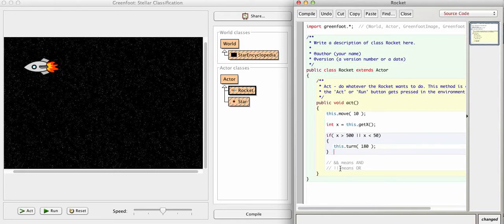So essentially, instead of 2 bars, if you wanted to ask an and question, you would do and, right? Well, that question would always be false because, of course, x can't be greater than 500 and less than 50 at the same time. So it was just an example to show you how to use the and. So that's how you use conditionals in Java and in Greenfoot.